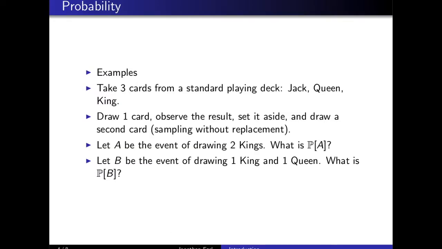Okay, what about if we tinker with the draw a little bit? So we'll take the same kind of setup. We'll take 3 cards from our playing decks. We'll take our jack, our queen, and our king. Now what we'll do is we'll draw 1 card. We'll observe its result. We'll set that card aside and then draw a second card. And this is what you would call sampling without replacement, because whatever you take out, you're putting aside and not allowing it to be taken again.